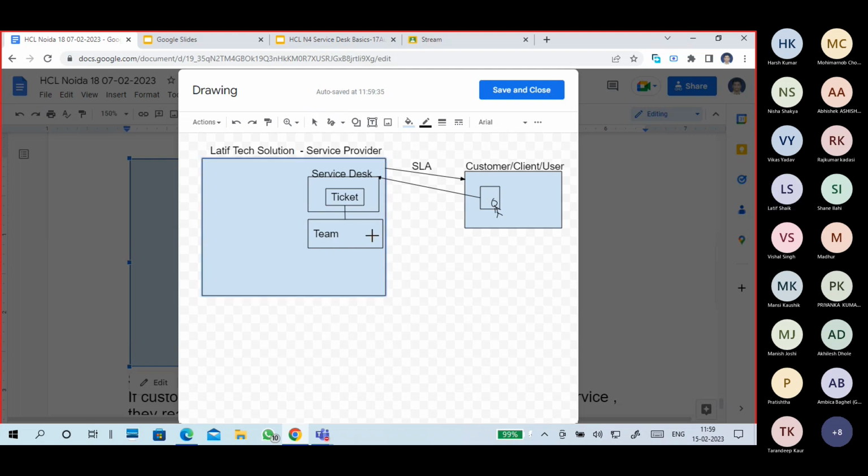Either they work from there, or maybe they will go to the customer and resolve the customer's issues from there. Once the issue is resolved, they close the ticket. This is what happens at a service desk.